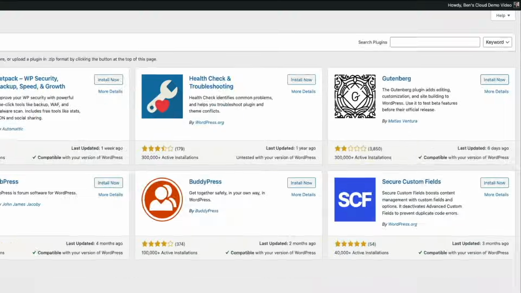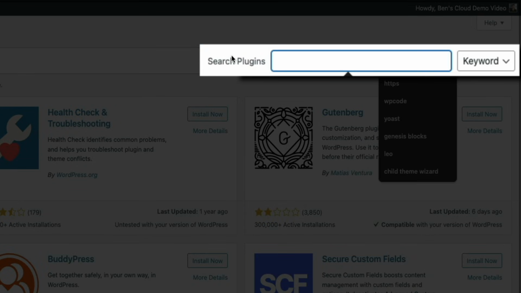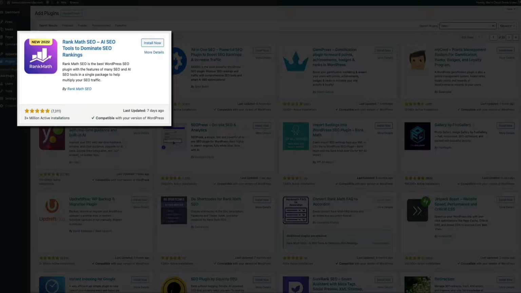So in the search field in the upper right corner, type in Rank Math. And since it's searching by keyword, it should be the first plugin listed there. And there it is. And the Rank Math plugin is a very powerful tool that will help you optimize your WordPress site for the search engines.